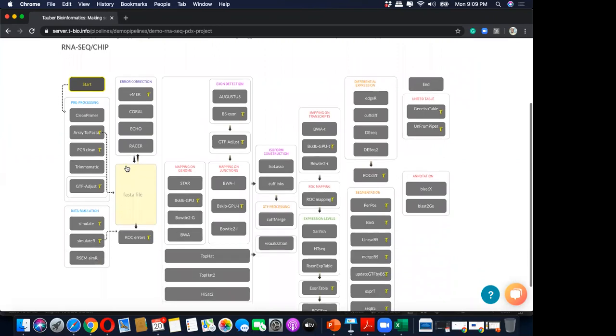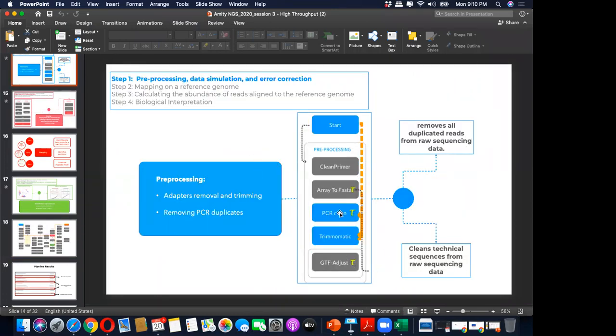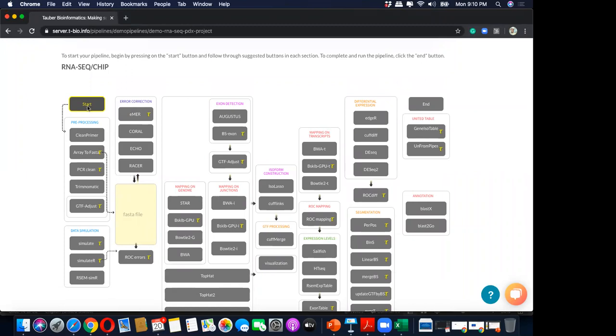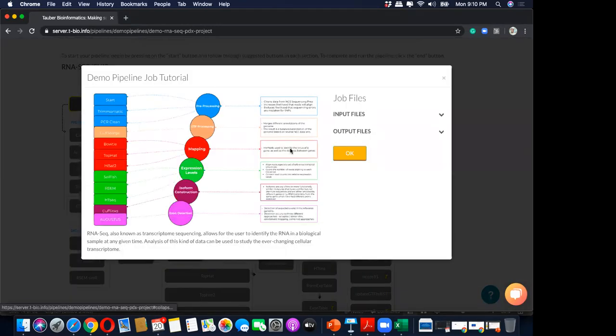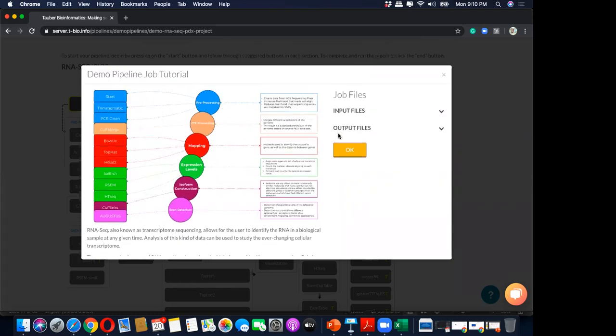Okay. Now we see the pre-processing section. In our presentation, we saw this section, right? We use PCR-clean and Trimmomatic. So let's do that on the server. Here we don't have to do anything, just click start. In start, you can see a wonderful image which shows you different algorithms and how they work. It's very easy to read and also very graphical. So please do that once you practice on your own.